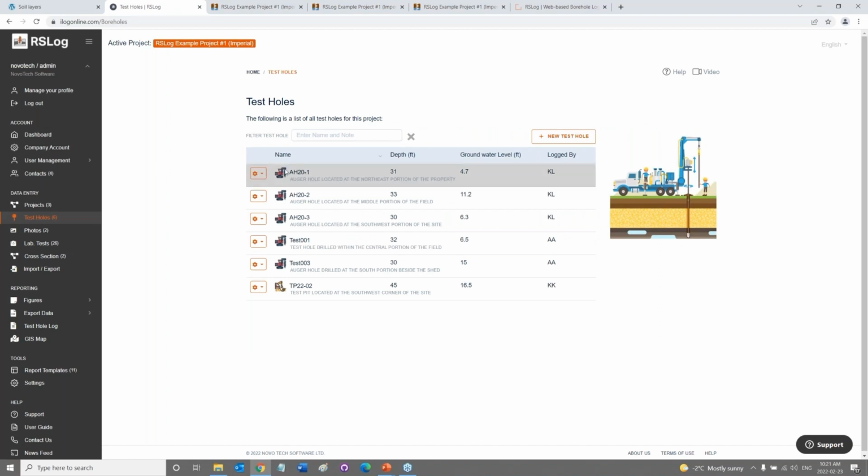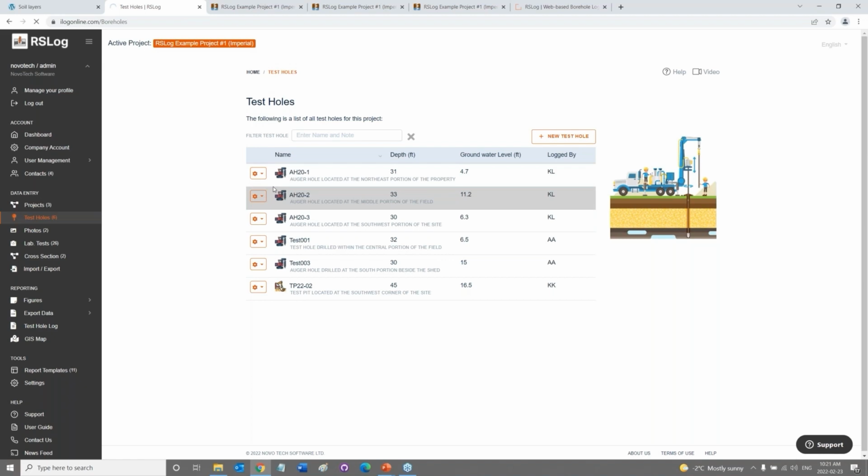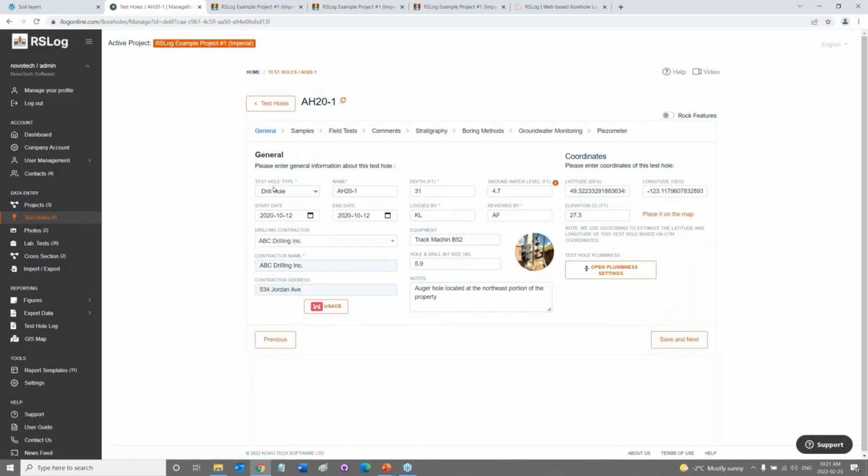Here's a list of the test holes for this project. Test holes are of two different major types. We have either a drill hole or a test pit, trial pit. So if you have a trench, you would still categorize it under test pit. But for any type of drill hole, you just choose drill hole. It could be auger, it could be other types, we define that later.